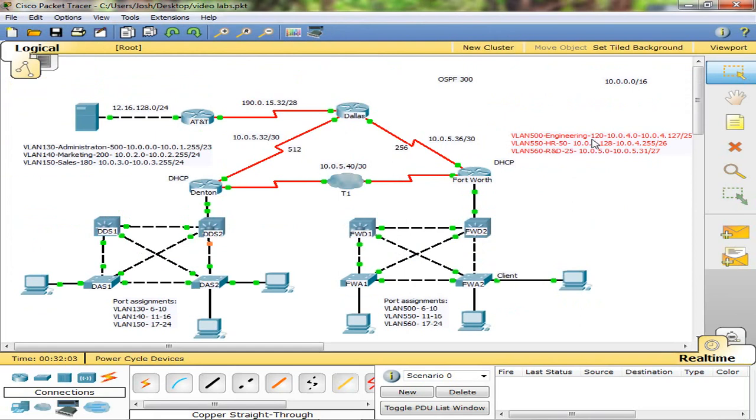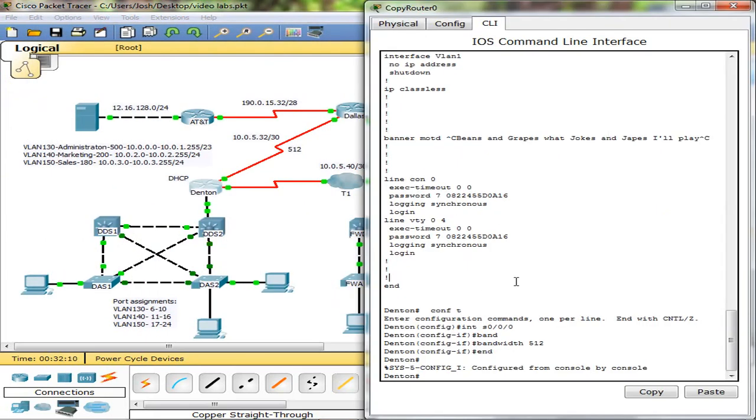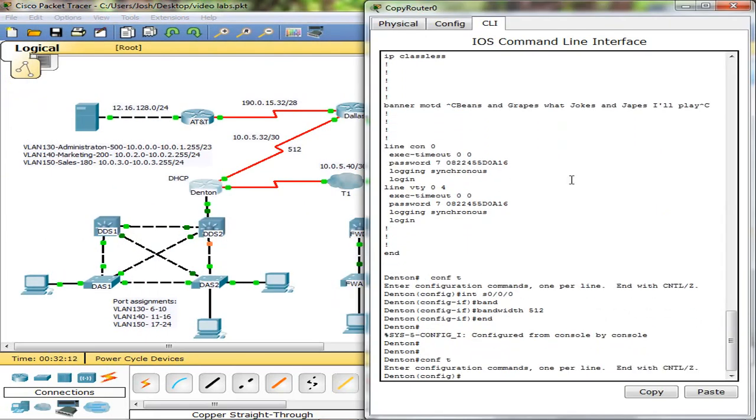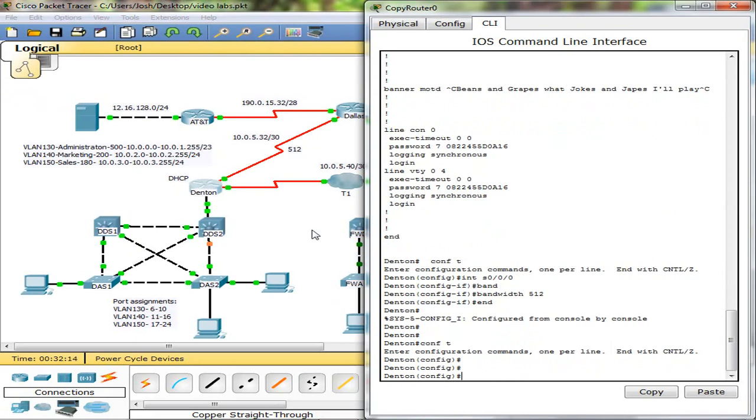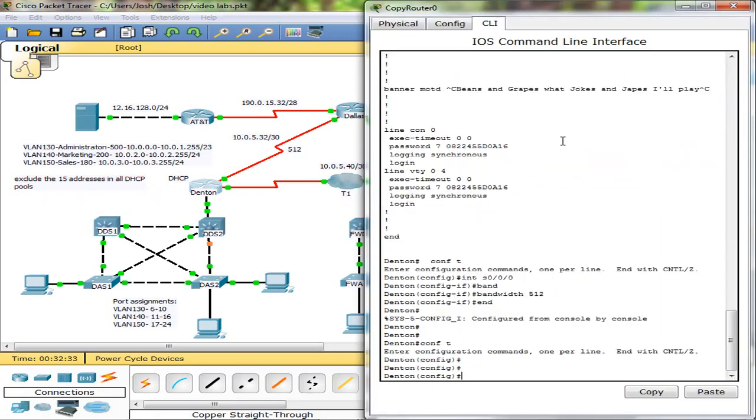Okay, so there's the numbers, there's the networks that y'all will need for your DHCP pool. I'm going to go into Denton, go into conf T, and I'm going to exclude the first 15 addresses in all DHCP pools. And I'd like for you to do that on both sides, please.